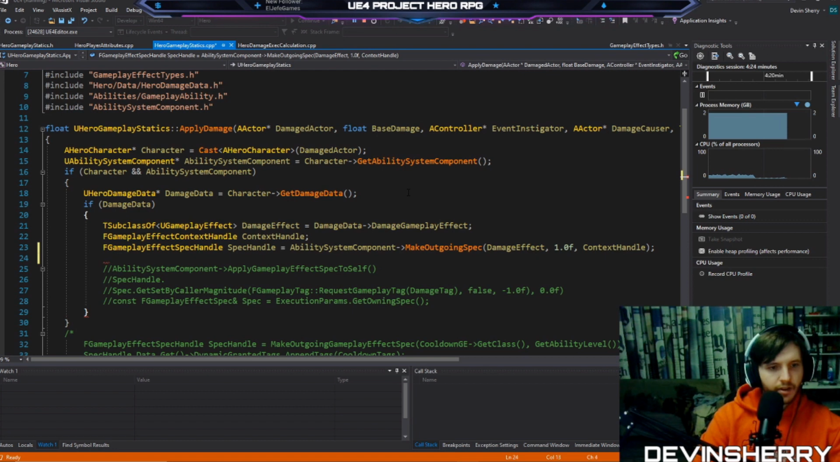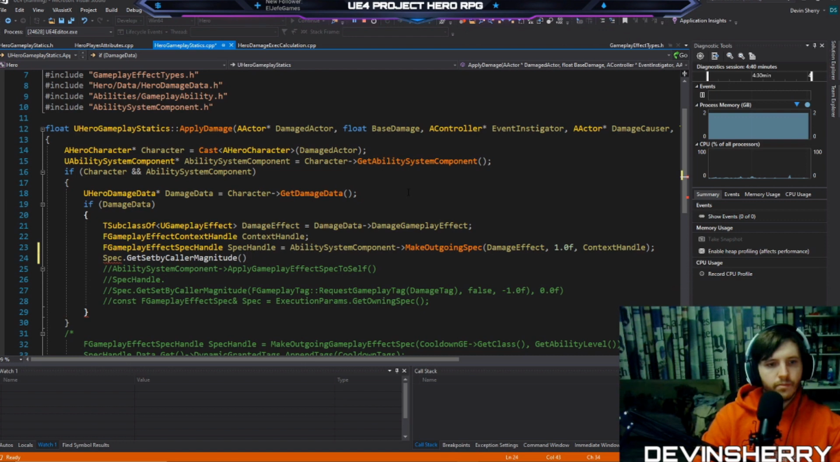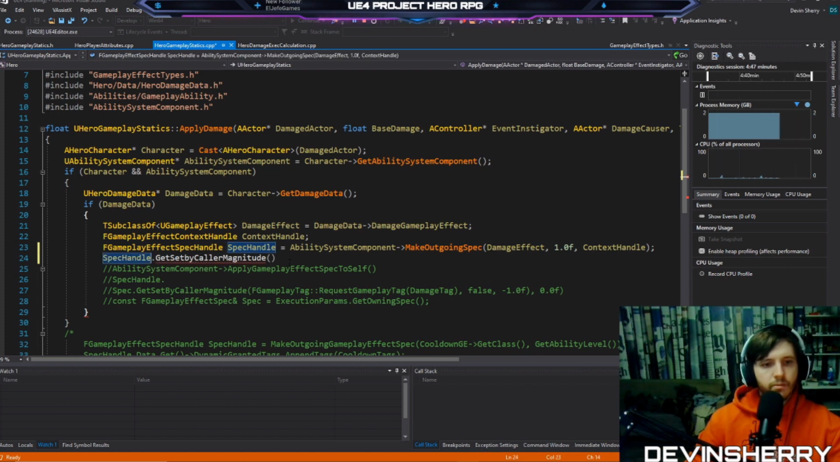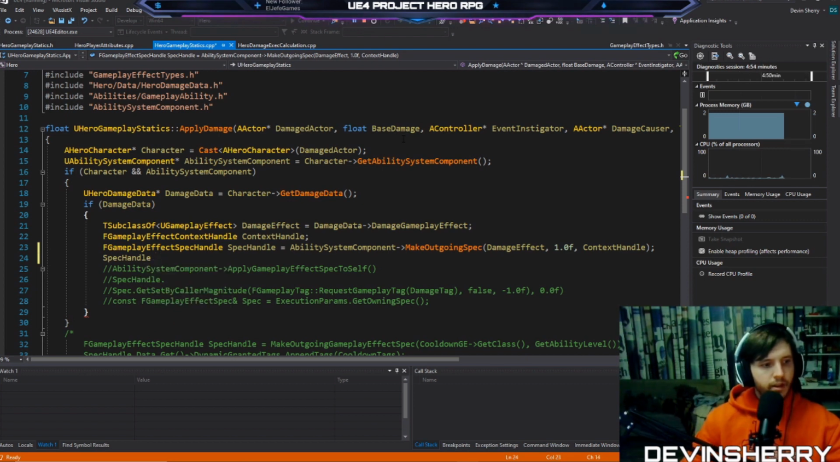Oh, it looks like I have it in one of the commented ones. What is it called? Get set by caller magnitude. Spec handle. Can I do something like that? Check the source K2 node for the set caller. Yeah.